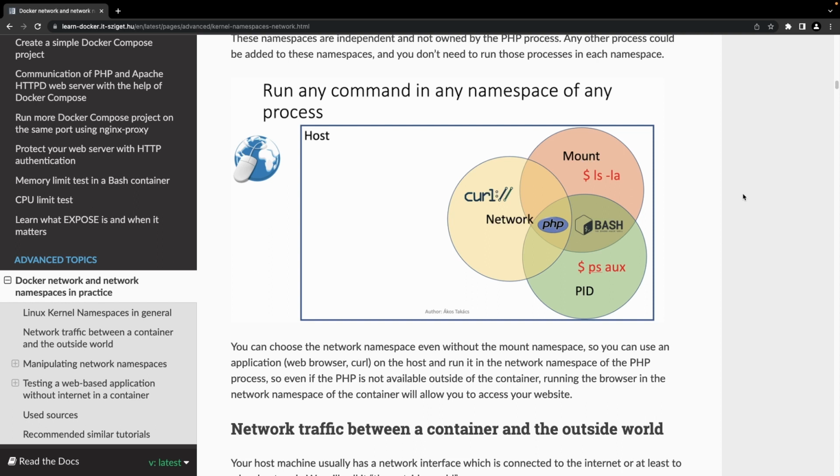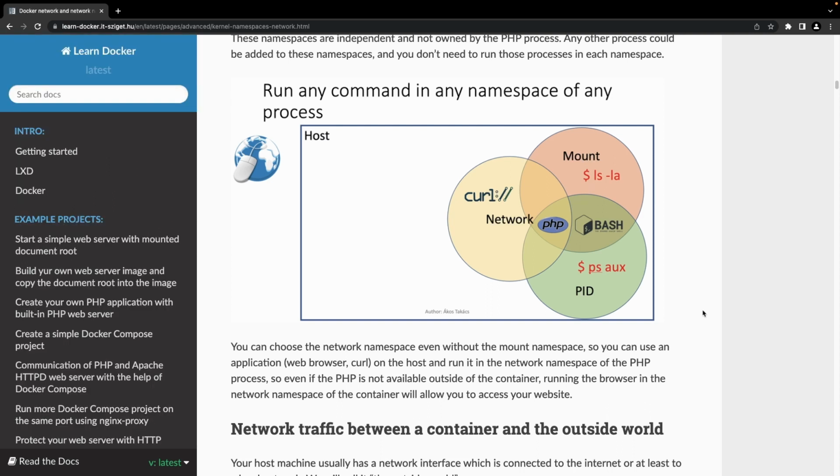For example, Firefox, Google Chrome, or any of your favorite web browsers. You can still access the admin dashboard inside the container.